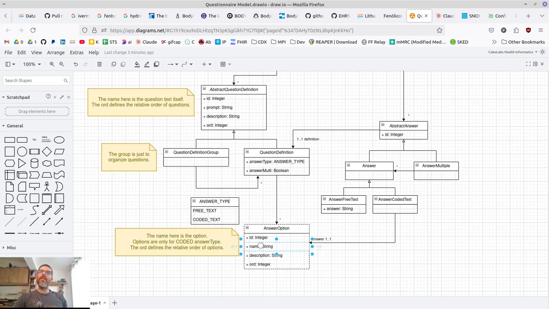Option, I like that. But the problem is the class representing the answer option, which is actually a good name for the class, has option, and I don't like an attribute to also have option, because I will have in my code answer option dot option or dot get option.